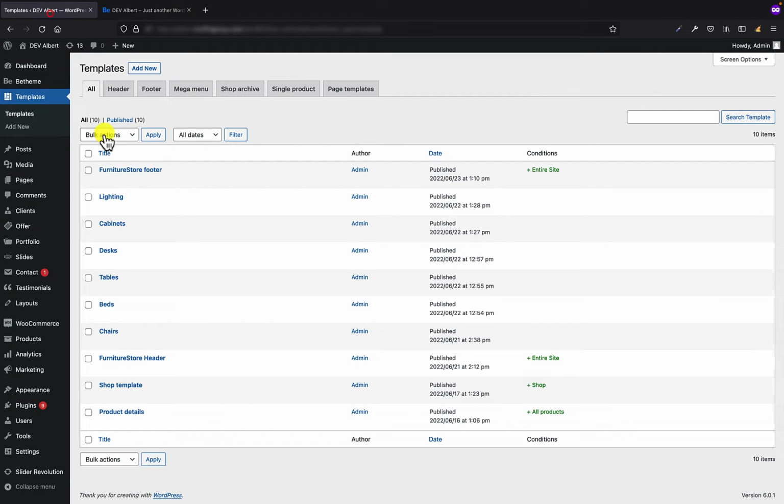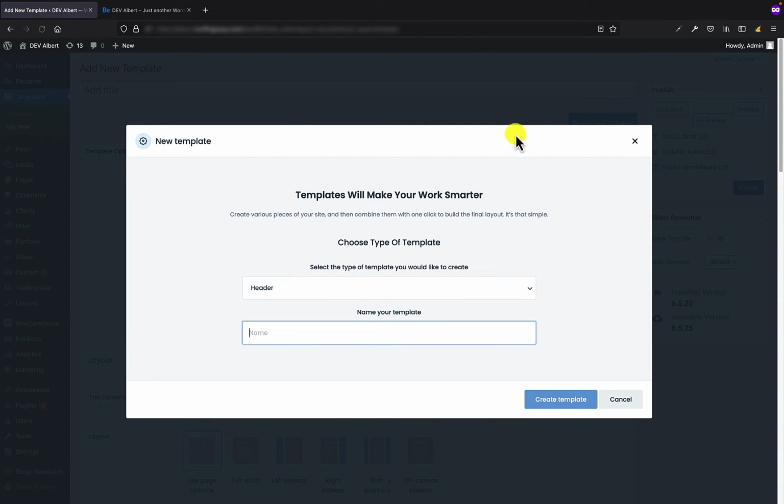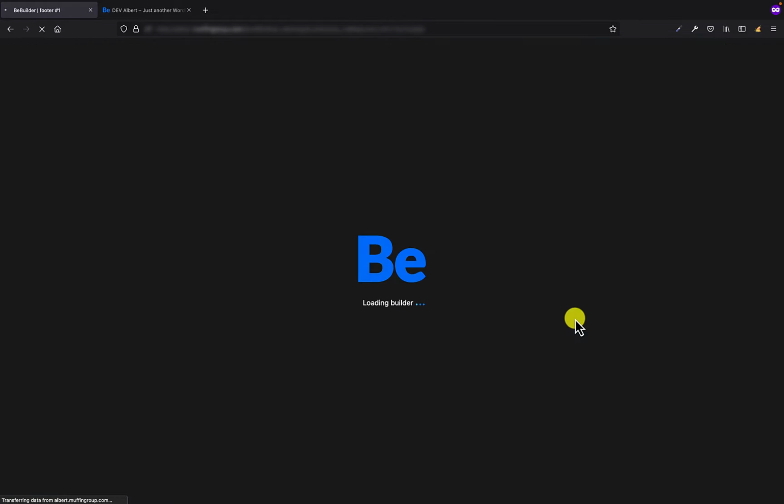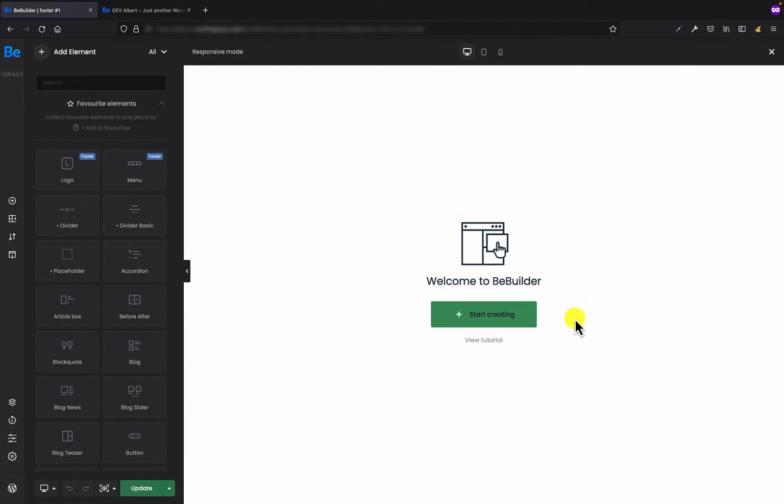Okay, let's start by creating a new template. Because we're going to build a footer, we have to choose the footer from the list. Let's also name it maybe Footer 1, and as soon as we click the create template button, we will be taken to the Be Builder directly, and this is where all the magic happens.